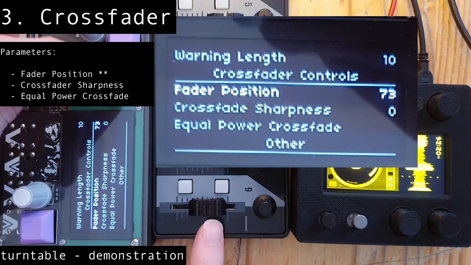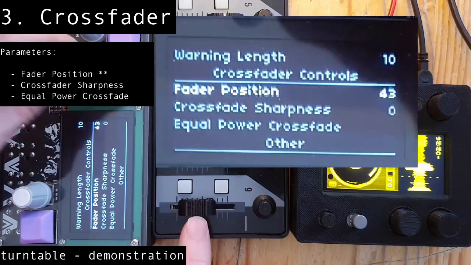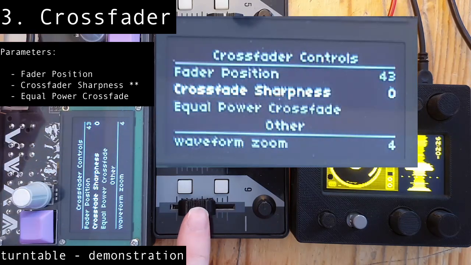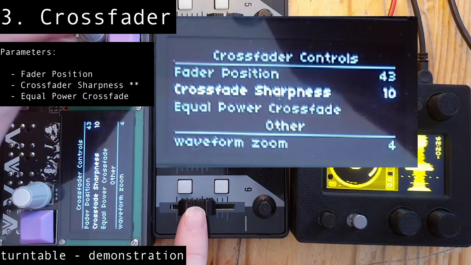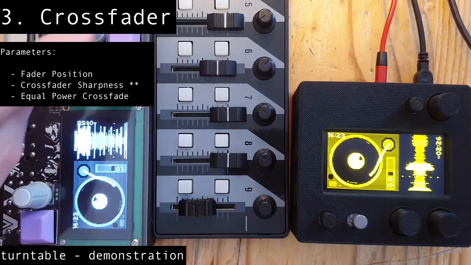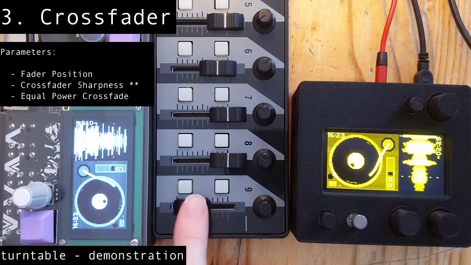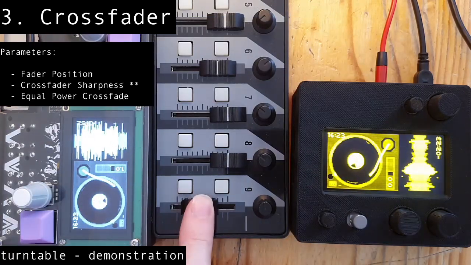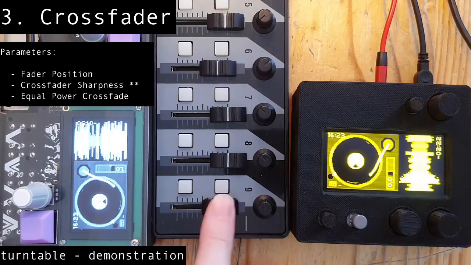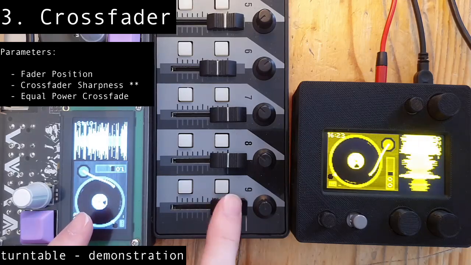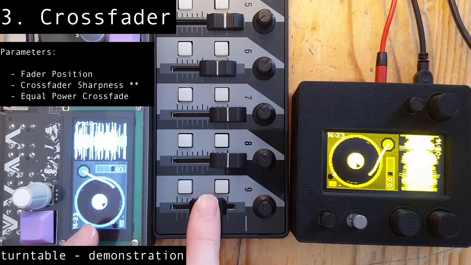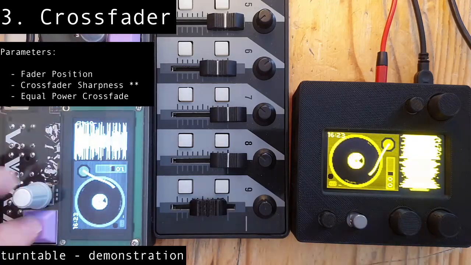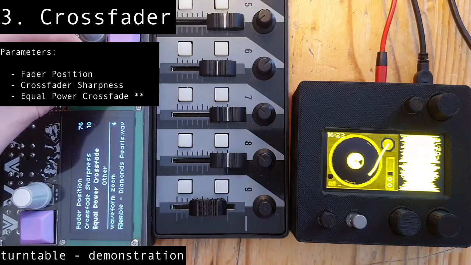If we go back into the parameters, there's our fader position that we're controlling. And we have sharpness as well. And there's a few values for that. Basically the bigger the number, the more sharp that crossfader position is. So the crossfade will only happen as we're right on the edges of the crossfader position. And just like in a regular DJ mixer, higher values are better for scratches maybe, and the lower values give a smoother crossfade that's better for fading between tracks.